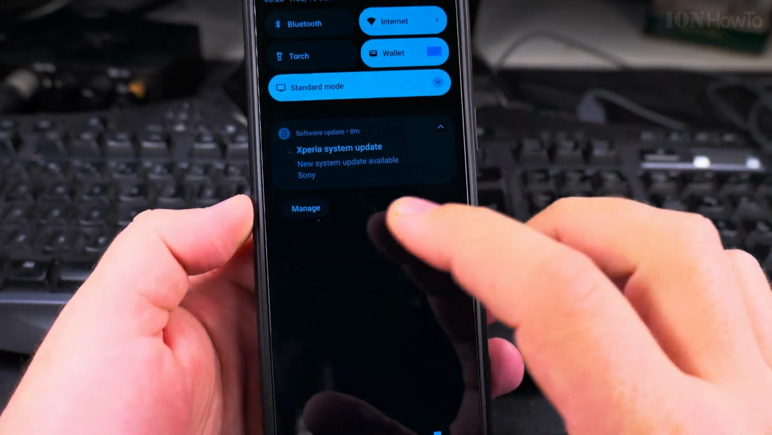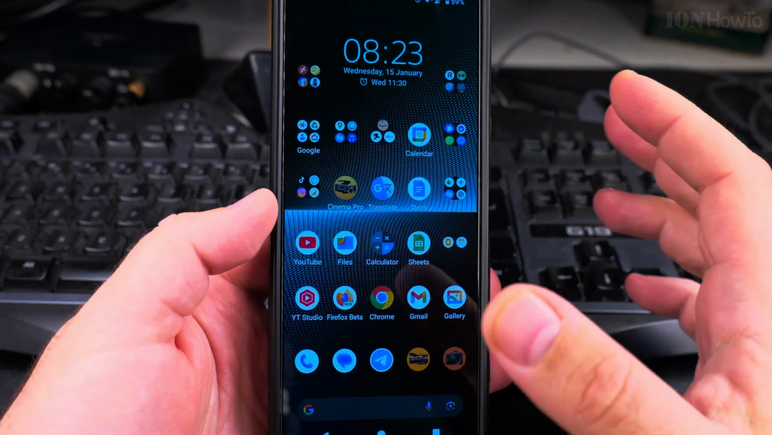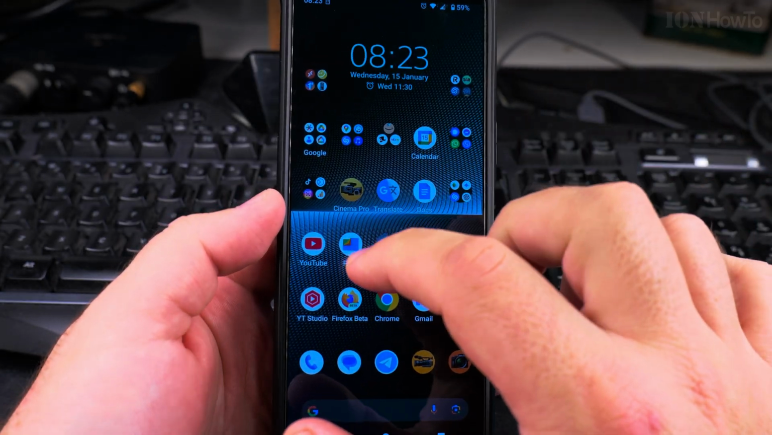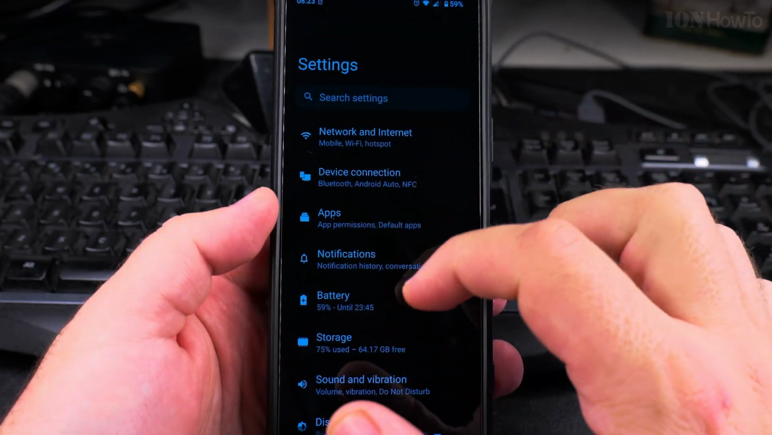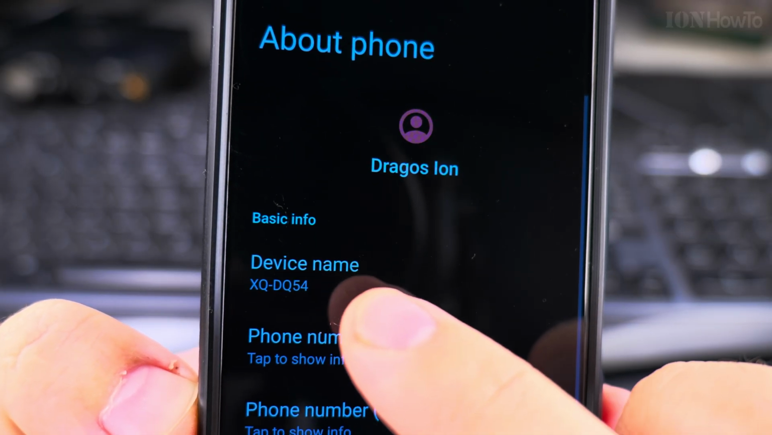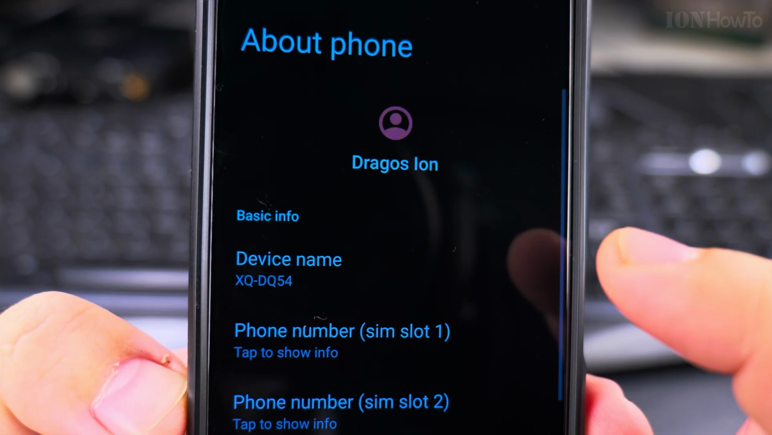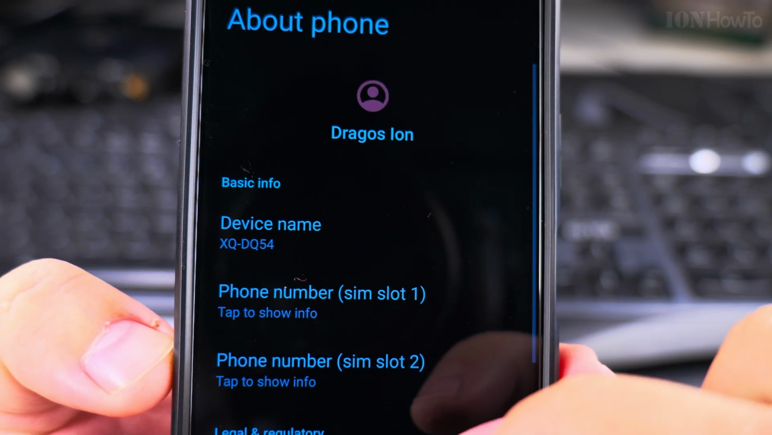And I will show you why, because I was waiting for it for a long time, actually a few days, almost 1 week. Many people with the same device had it, but I didn't have it yet. My phone model is XQDQ54, that's Sony Xperia 1 Mark 5, the EU version, global version, or something like this.